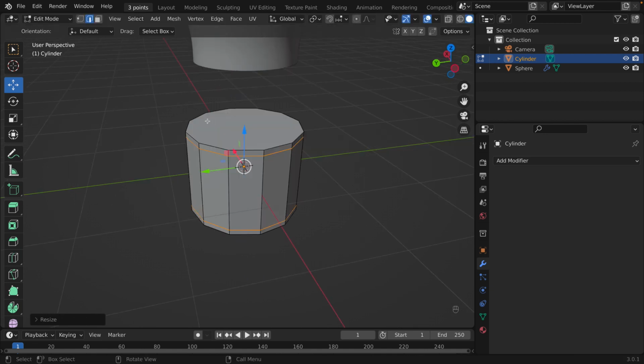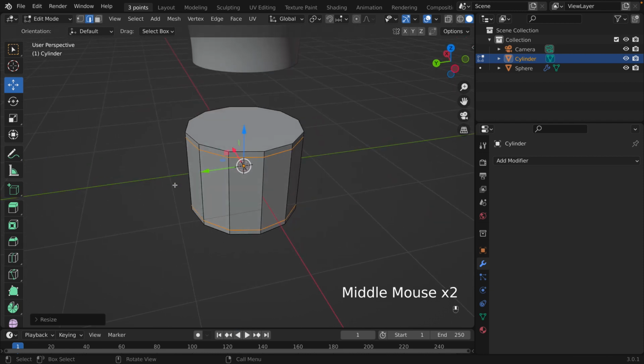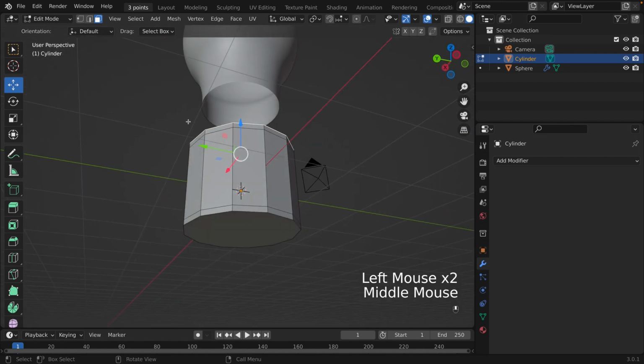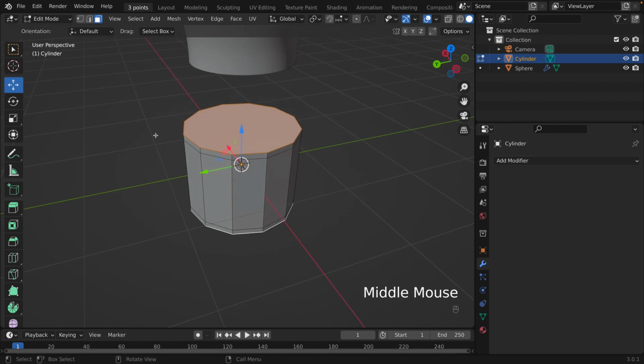Perfect. So now let's also inset the top and the bottom. So first press face select, and then select the top face and the bottom face. And with those two selected, press I for inset. Okay?